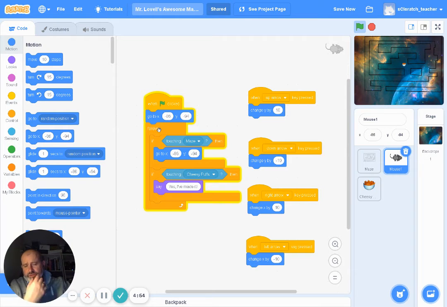I could also add a score as well, or do something else. We could add an animation, maybe the mouse dancing around, but all my mouse is doing is shouting, yes, I've made it. Now, the other code are these events. So when up arrow key pressed, change Y by 10. Remember, Y by 10 is up. When down arrow key pressed, change Y by minus 10. Minus 10 is down.